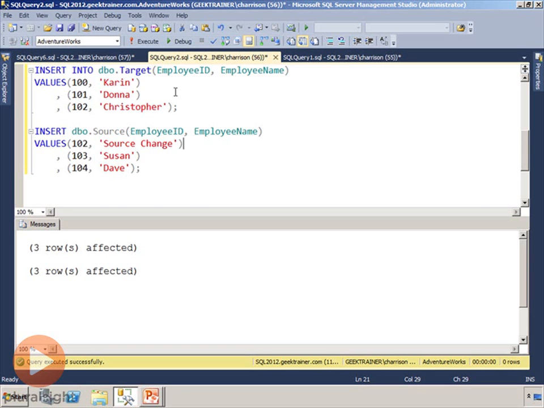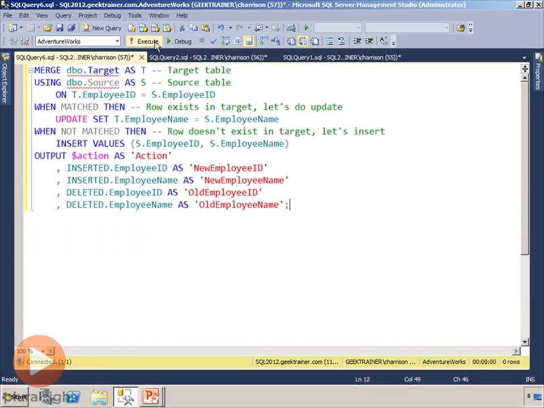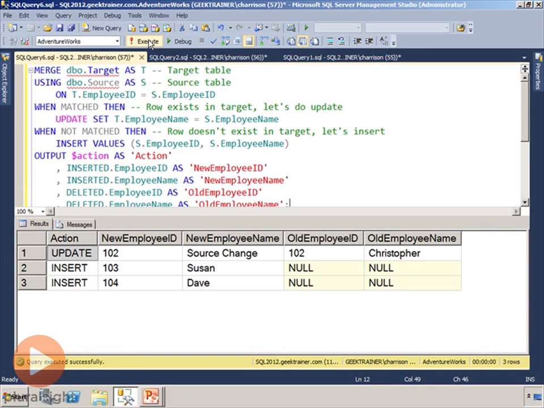So if we come back to the other query window and we hit execute, now what you're going to notice is our little actions of update and insert. You'll notice the 102, 103, 104. You'll notice the new and the old. The old for Susan and Dave are both null because they didn't exist in the first place. And the old for 102, which did exist, is Christopher.